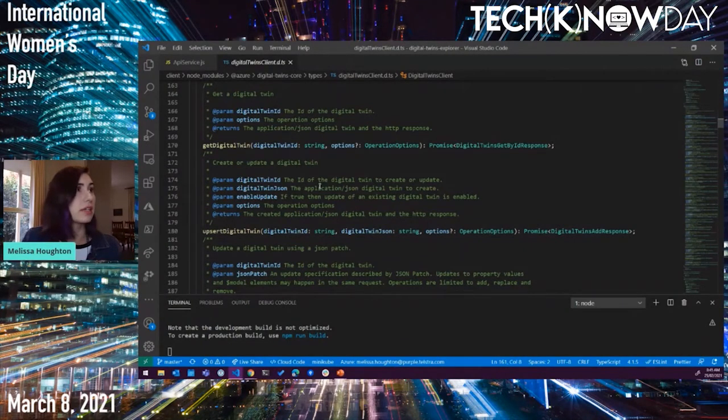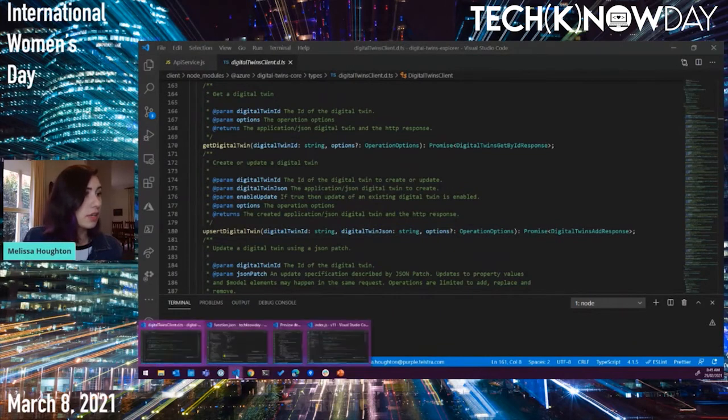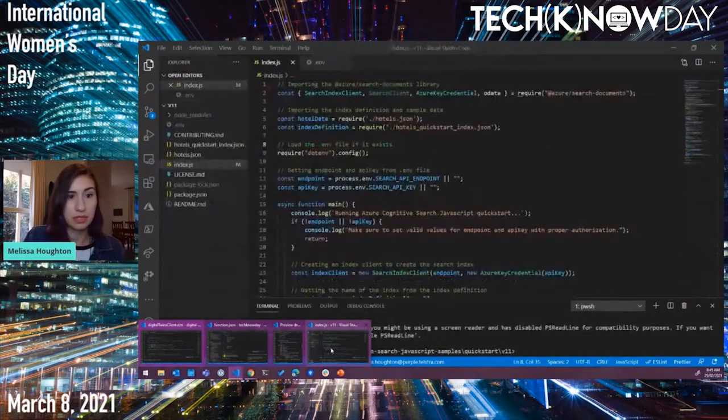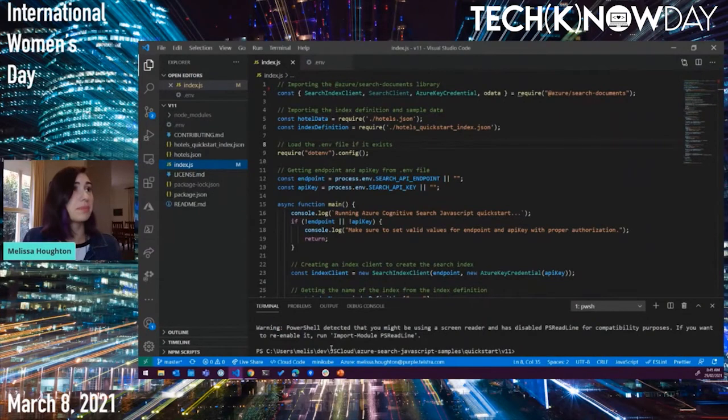There's another SDK that I have a project set up for us here that we could quickly look at. This one is integrating with Cognitive Search. Azure Cognitive Search is another cloud service which allows you to add a really rich search experience to your app. They also have an SDK written in JavaScript that you can interact with to add search to your app really easily.